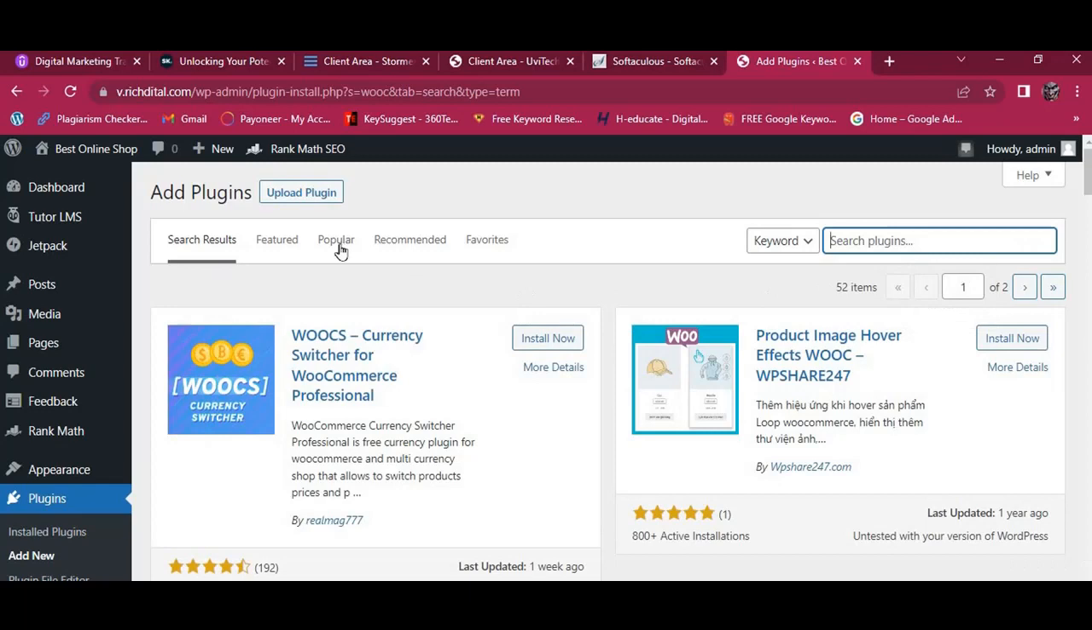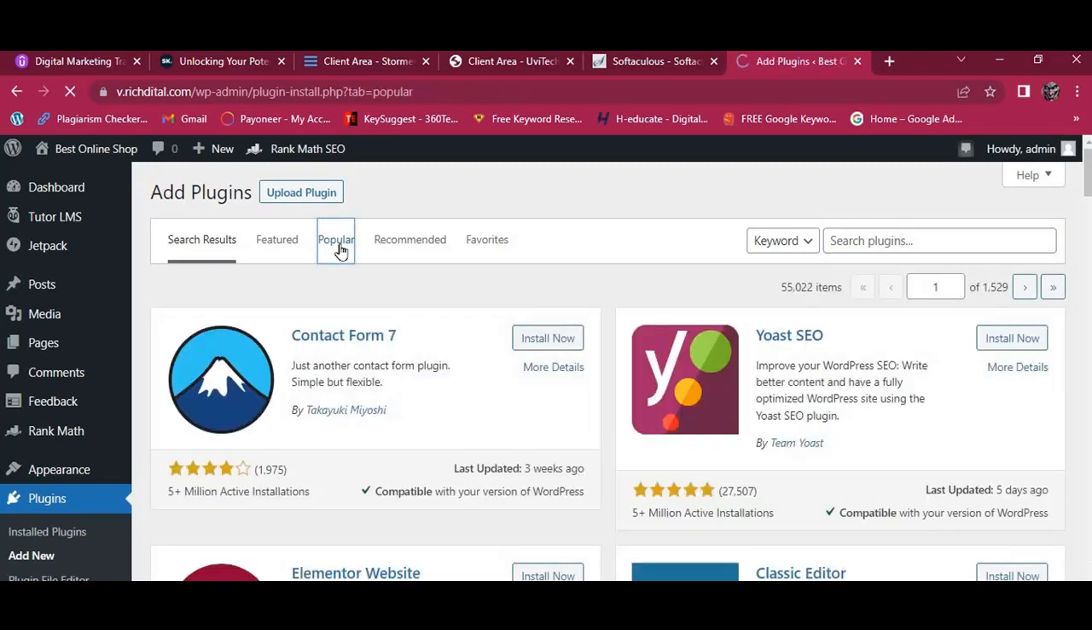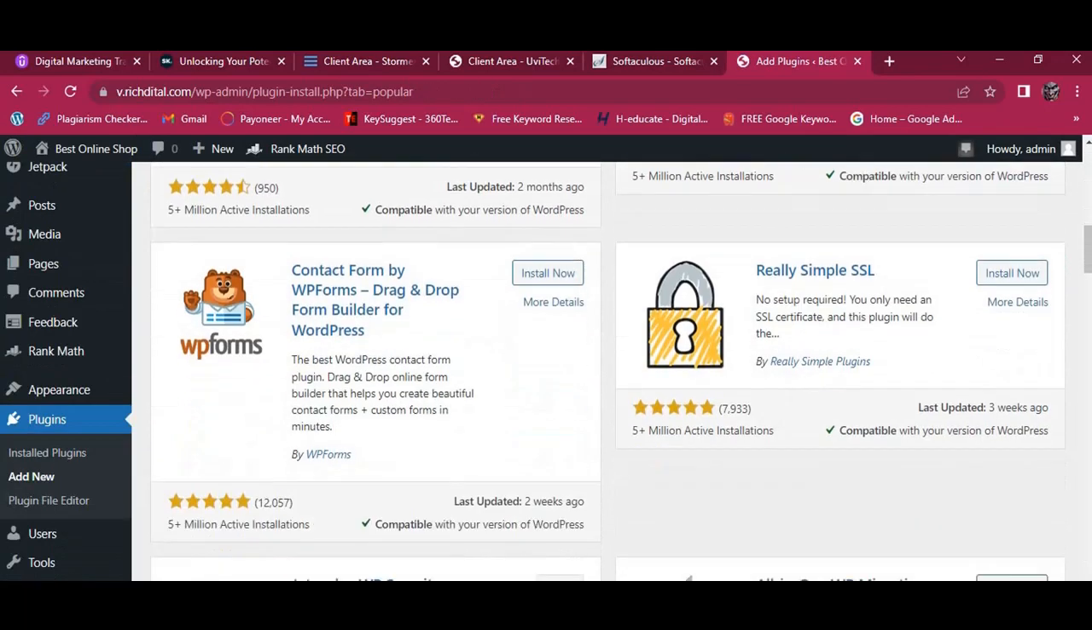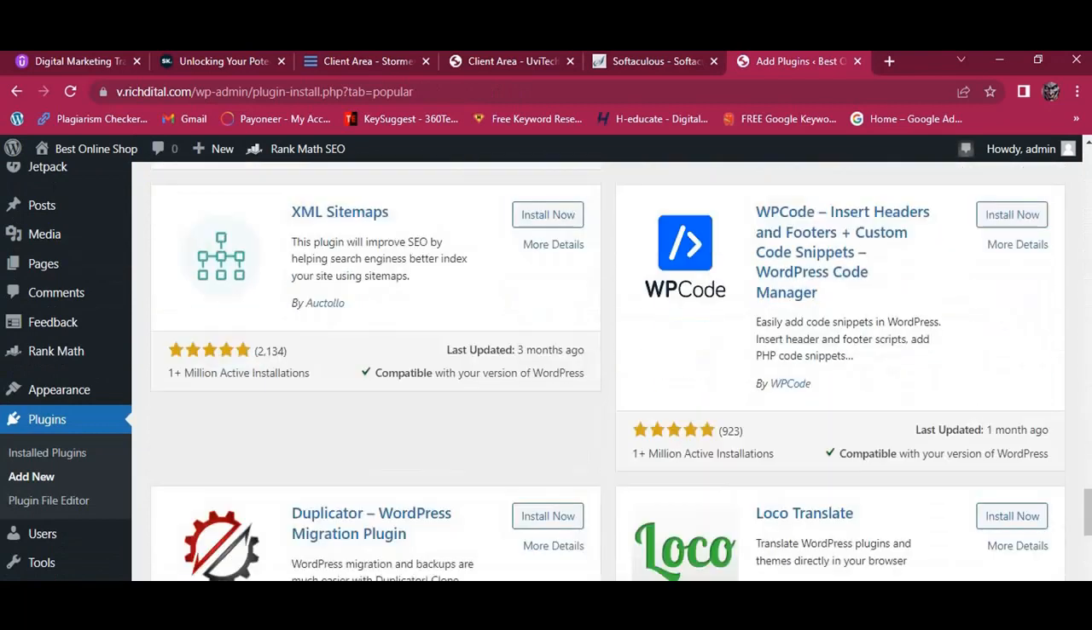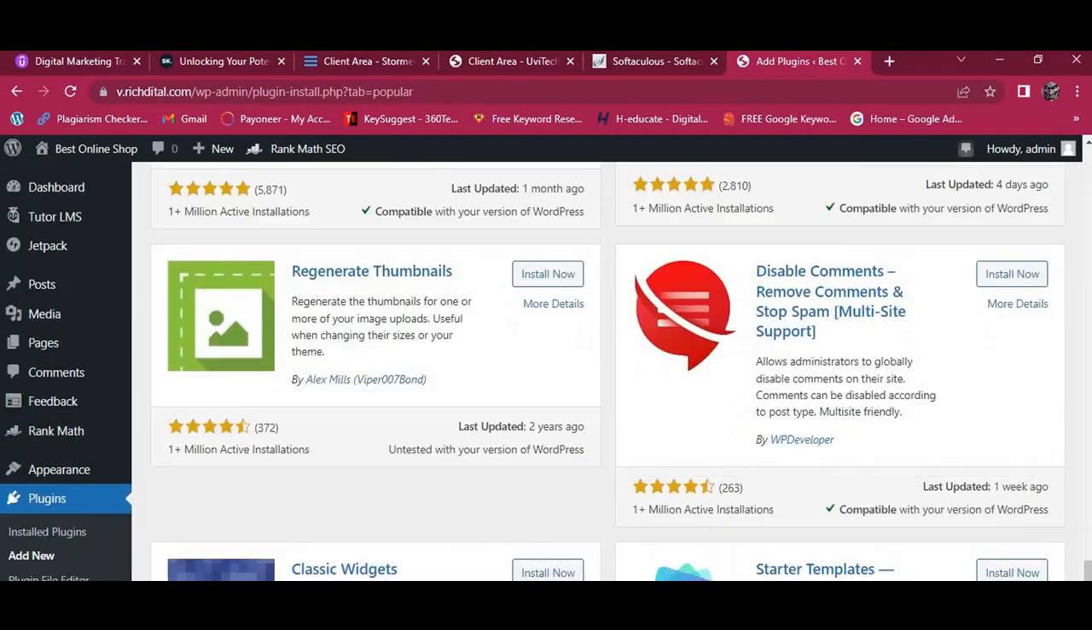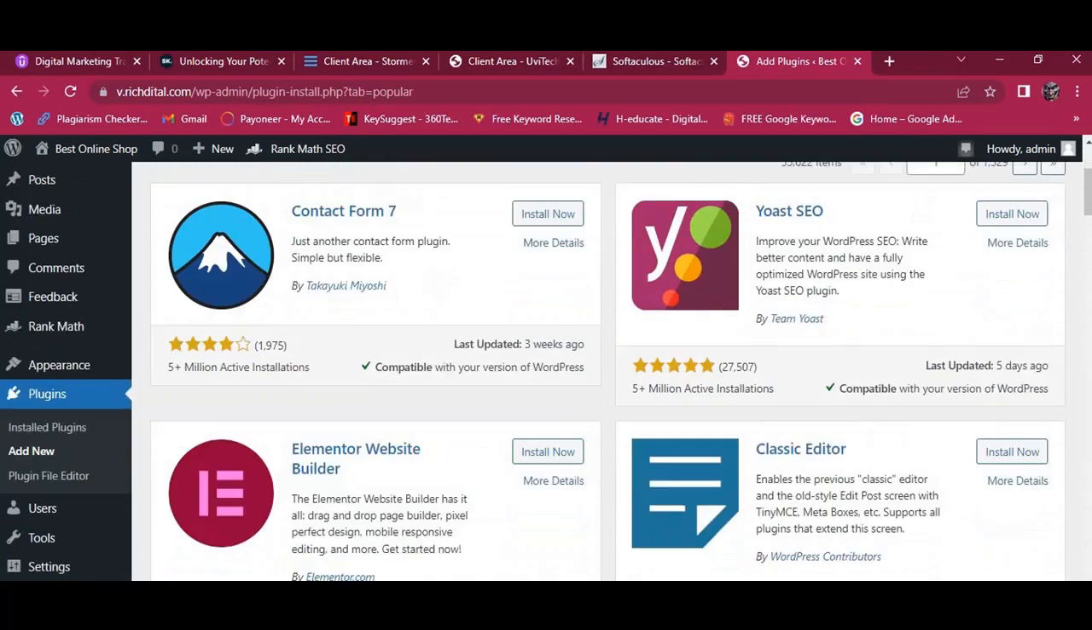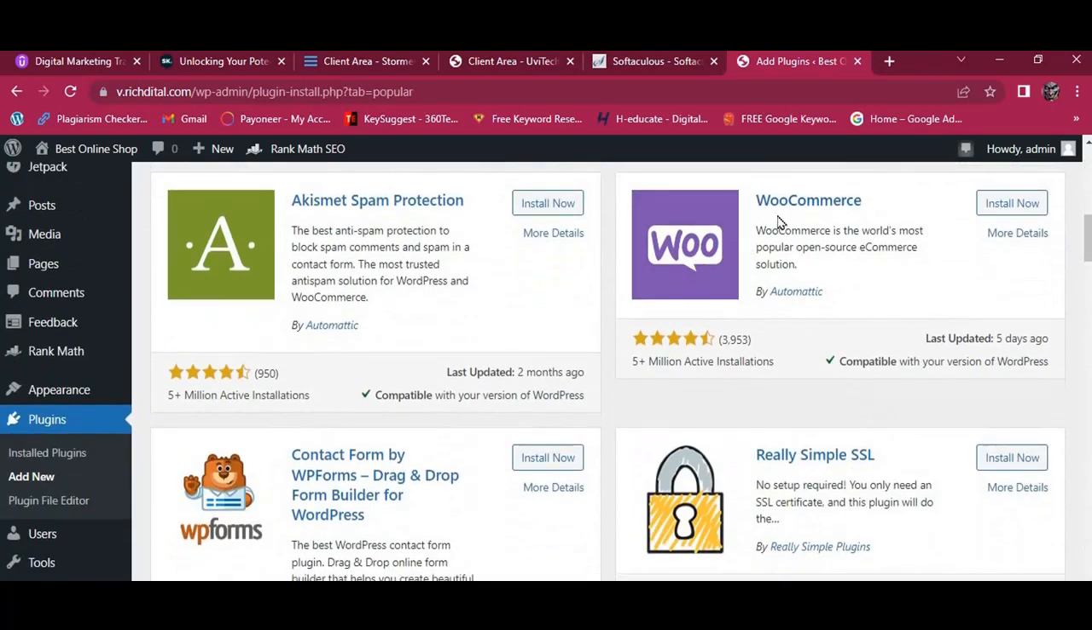So let me just go to popular, where I will see the WooCommerce plugin. Let me just scroll down. I think WooCommerce is all here, so let me just search. Okay, it's over here. So this is the plugin, WooCommerce. Click on install now.